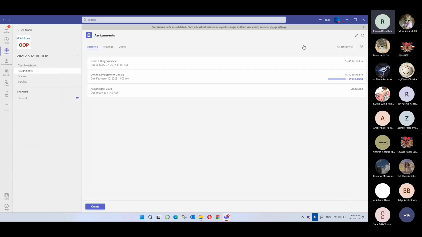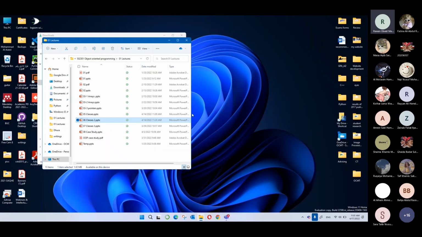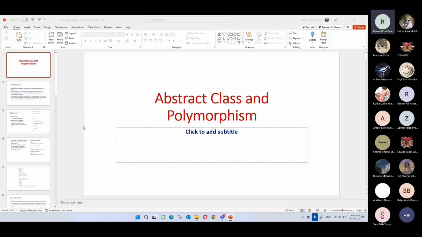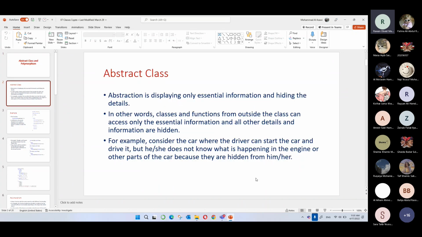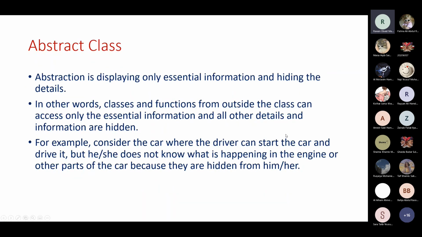And still we have 10 minutes before the quiz. Okay, the abstract class is very important also, the abstract class and polymorphism. The next question in the next lecture, or short quiz, will be about abstract class and polymorphism. Okay, so abstraction is displaying only essential information and hiding the details.